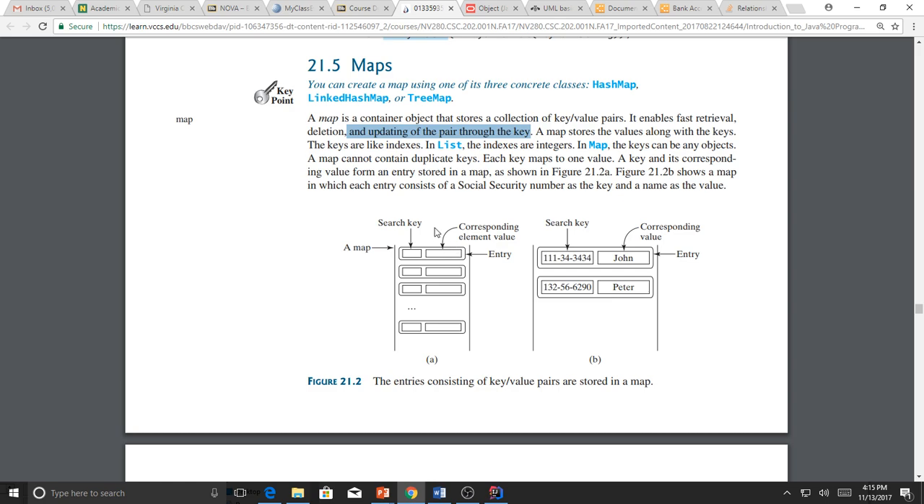So a map stores the values along with the keys. Before, we pretty much stored all the values, right? Now with the map, there's a key too. So the keys are just like indexes or like the room number, right? Those are the keys, and then you can get the values inside, corresponding to the key, like your student ID, and then you get your name, your grade, and so on. So that's just like a key.